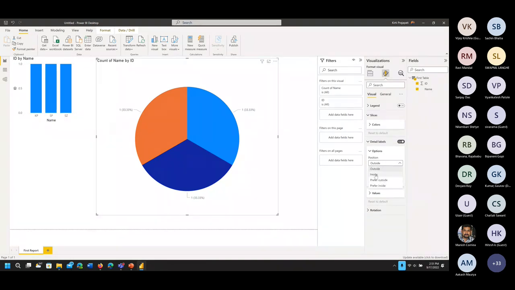If we click inside, then all the labels like this 111 will change their position. Instead of outside, it will display inside. Prefer outside or inside, it depends on how you want to represent the data. And then this label contains the data value and percentage of total. So here you can see the number and percentage.